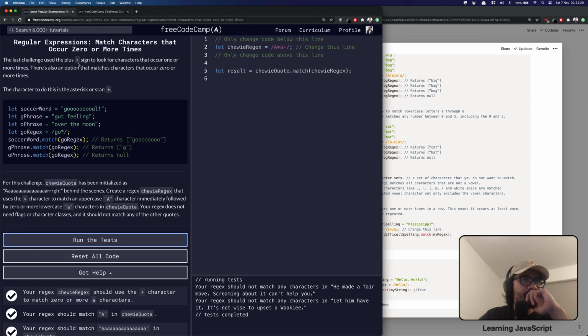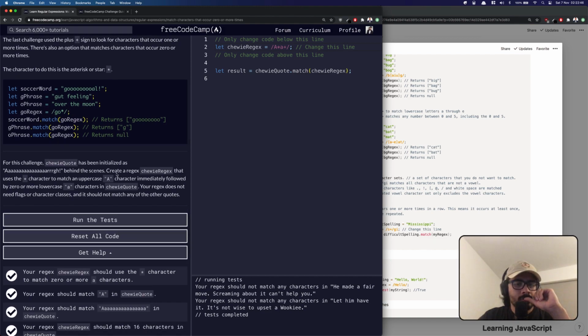Why is that not working? So the last challenge used a plus sign to look for characters that occur 1 or more times. There's also an option that matches characters that occur 0 or more times. So 0 or more times is done by asterisk or star. Right. So for this challenge, Chewy code has been initialized behind the scenes. Create a regex, Chewy regex, that uses the star character to match an uppercase A character.